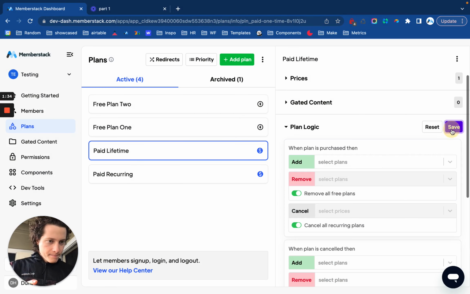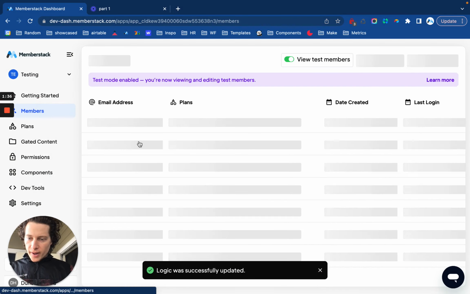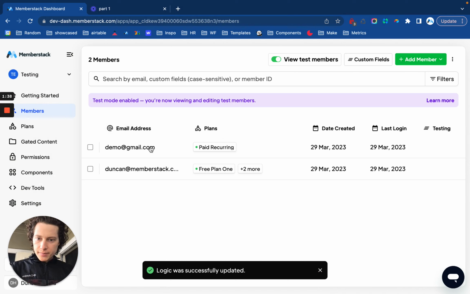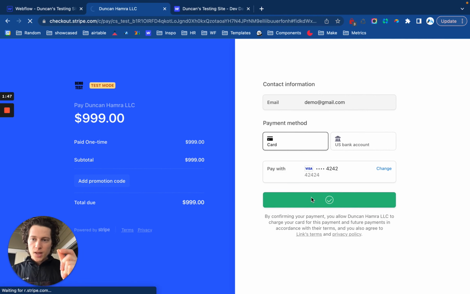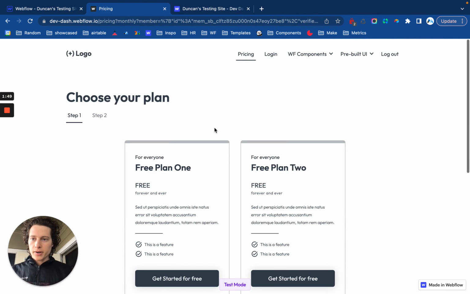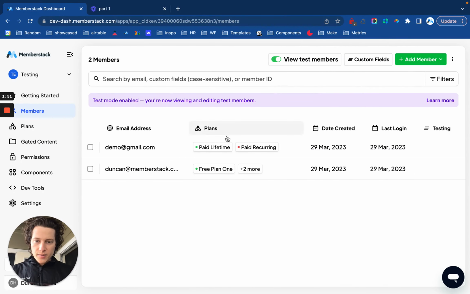We need to save that. There we go. If I go back here, here's my member. Demo is on the paid recurring plan. Go back over here, and I'm going to complete this checkout. Plan logic is going to kick in, and it's going to cancel my recurring plan. So back to the members table, and there we go. I now have lifetime access, and I will not be billed again for that recurring plan.